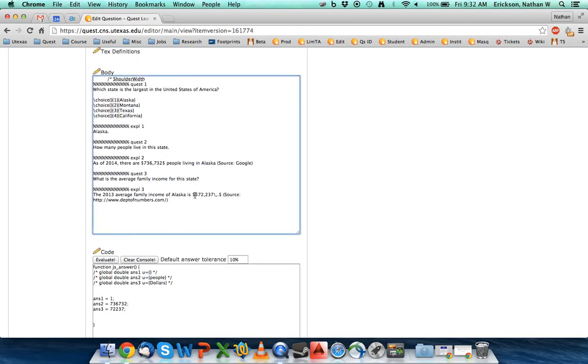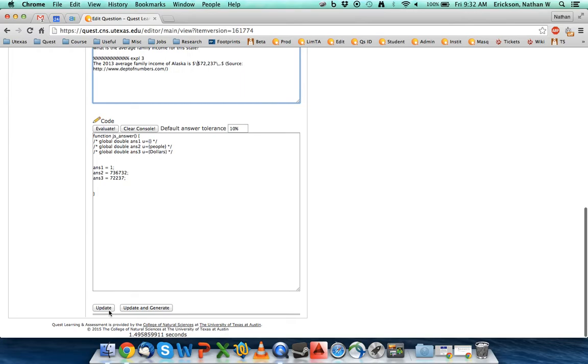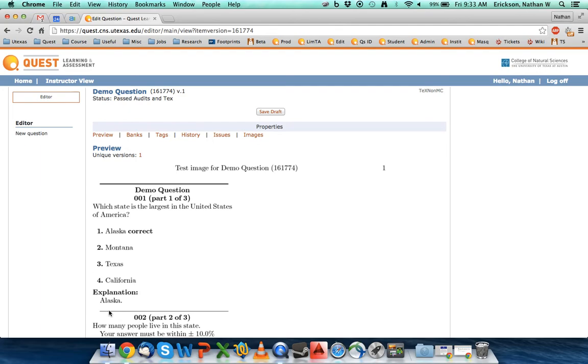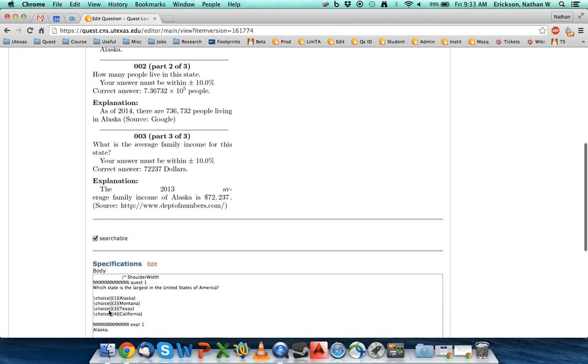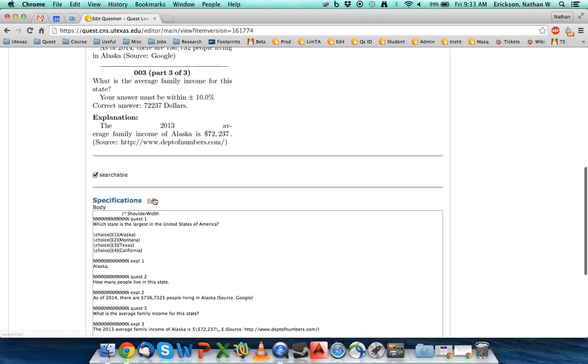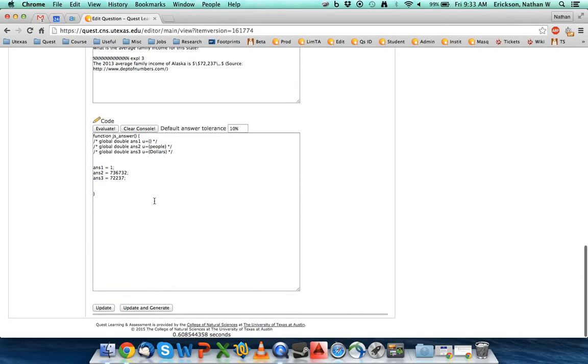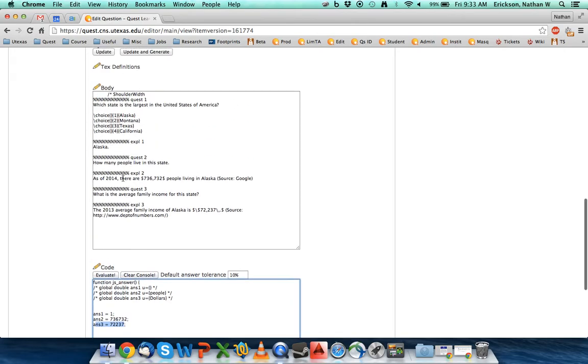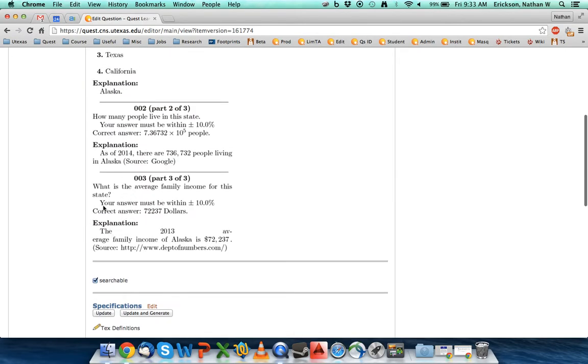So let's go back in here. We'll put in that slash that we need, update and generate, or update the problem. Again, remember, update and generate before you publish, but you can use the update to get through and see if you have any problems. Okay, the next thing we're going to do is I'm going to show you a mistake that's a little bit unique, and there's no real reason why this mistake shows up. But if you're using numbers, say that third part, we want to say what is our answer, and you'll see right now it says what is the average family income for the state.